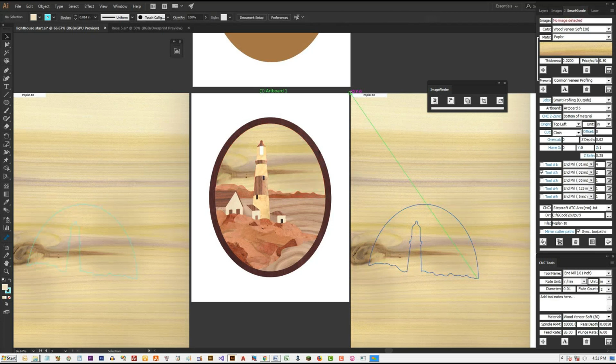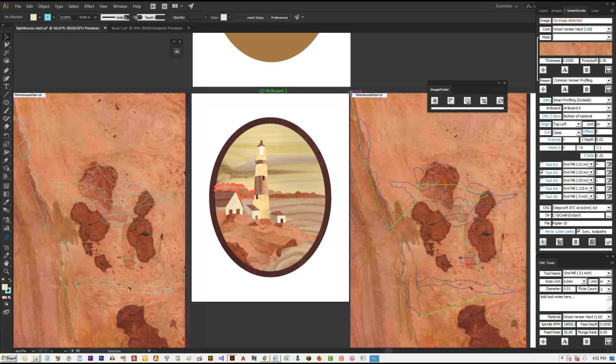Now, if I want to work with the other toolpaths, I just select the image I want to work with, and the toolpaths will be displayed as well. Okay. Are there any questions so far?